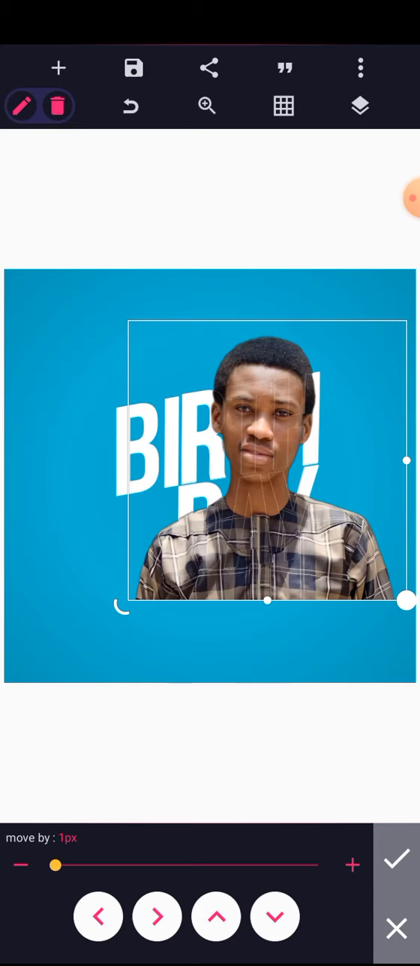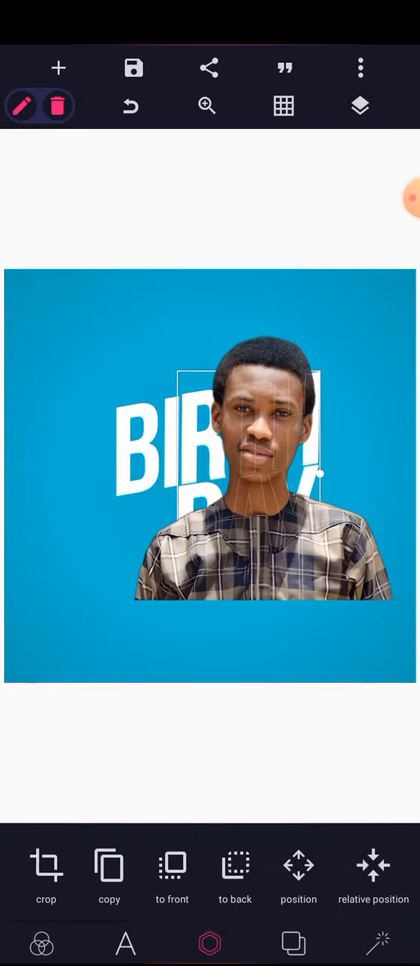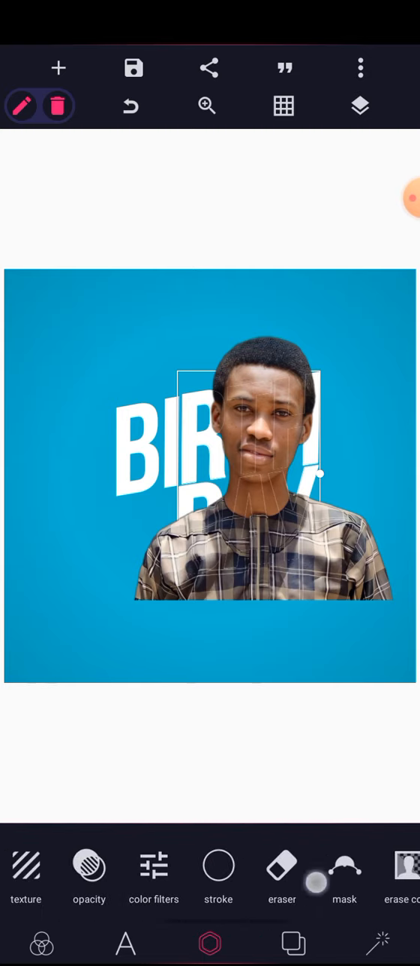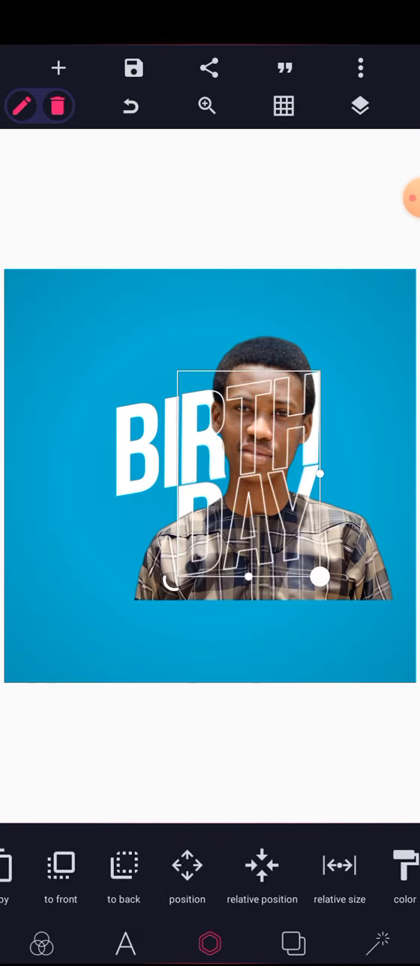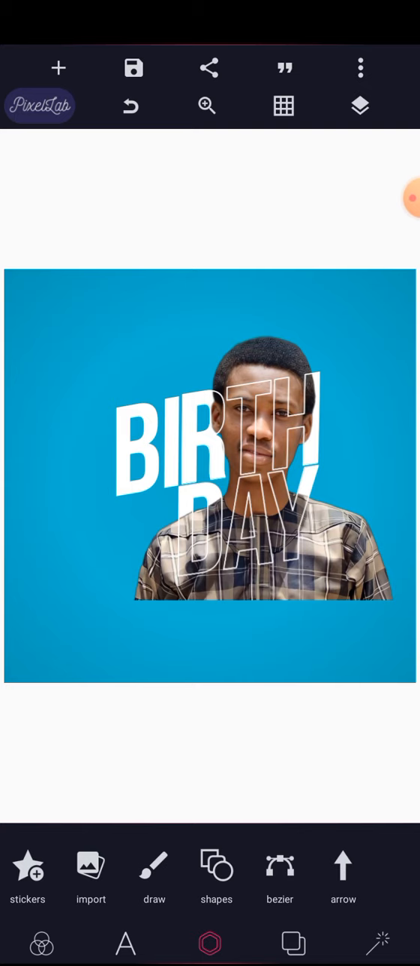So I think it's not perfect yet. Okay, I think it's perfect now. Yeah, so that's been done. All you need to do now is the one for your stroke. Then we might need to increase the stroke. Okay, let's take it to the front first. I think it's at the back. Okay, yeah, it's in front now.